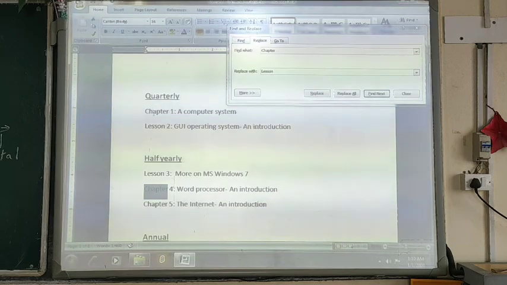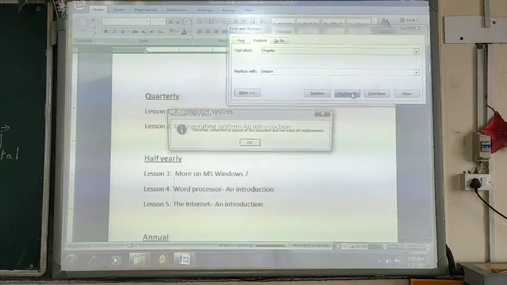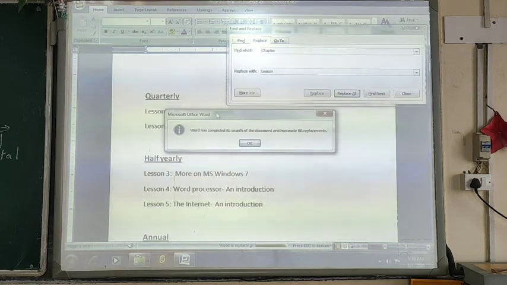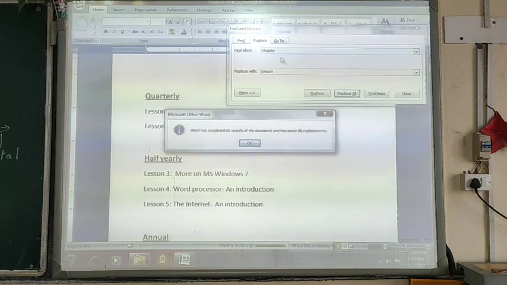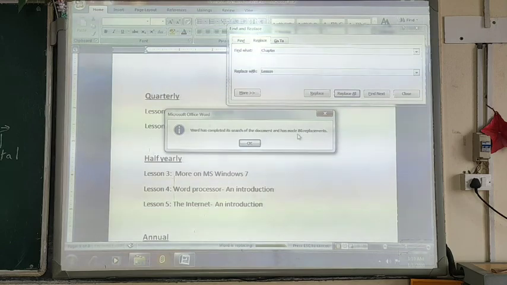Now you can see it has been replacing. You can use replace all. So in one click, the word chapter is replaced with the new word lesson in the whole document, and then it will show you the message: Word has completed its search of the document and has made 80 replacements.